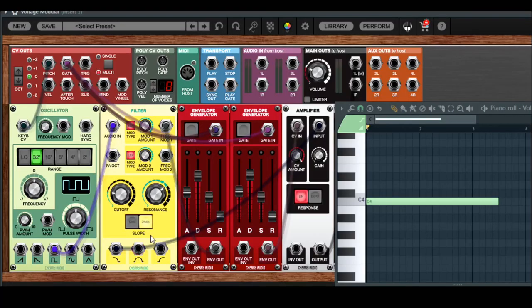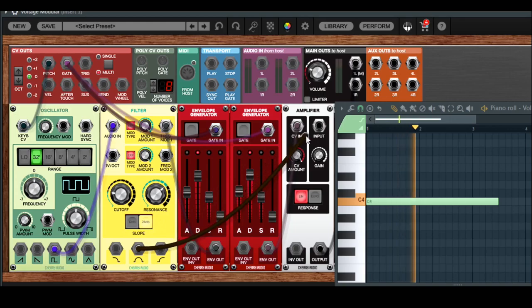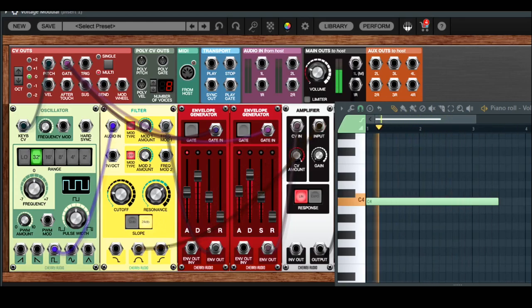I think you will have enough ideas for experiments and investigations of your own concerning the two envelopes now. Therefore, I'm only going to demonstrate the two other types of filters in short now and leave the rest to you, because I want to spend some time on adding modules to the patch still in this video.